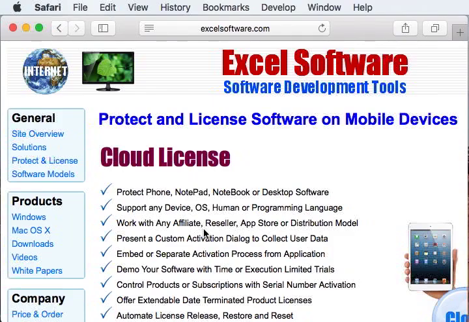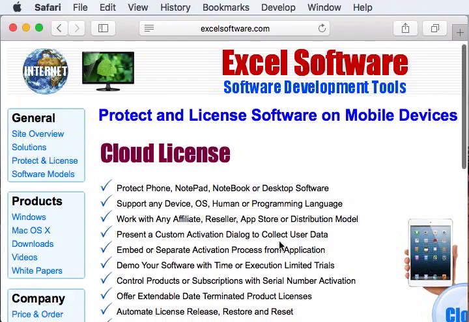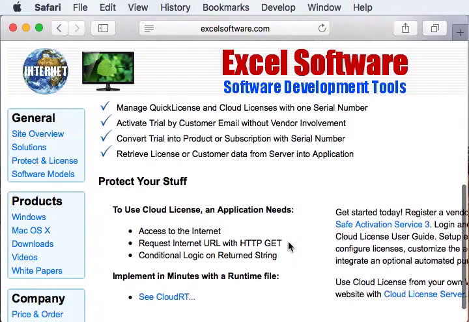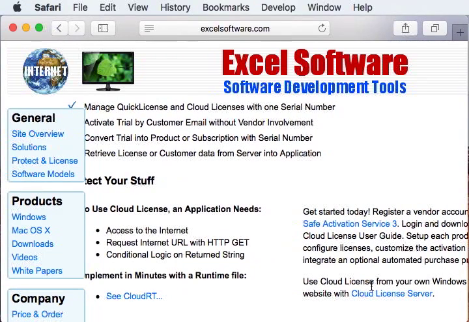Now, what cloud license is, it consists of a set of commands that are sent from the device to an online server to do the initial activation and to manage the license. And there's two different servers that can support cloud license, either an account on the Safe Activation Service 3 or the cloud license server, which is self-hosted on your own Linux or Windows website. Now, there's lots of different types of licenses, and they can be made so that after initial activation with a serial number, the user can use your application on that mobile device without having internet access.